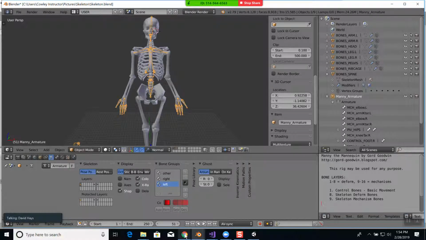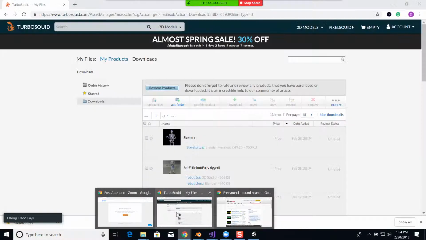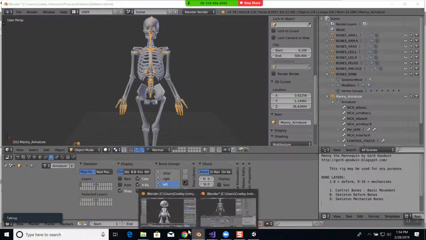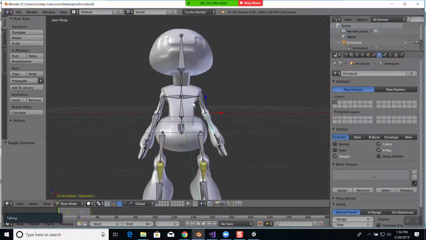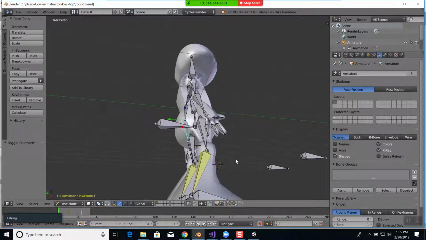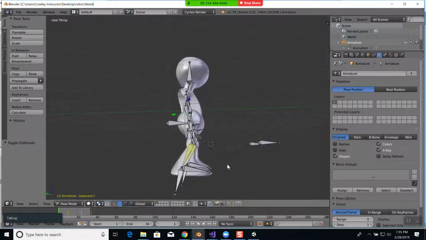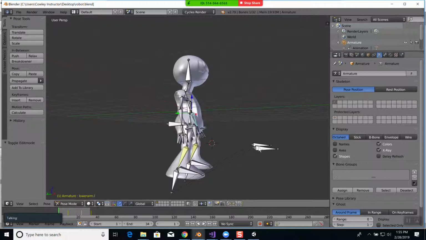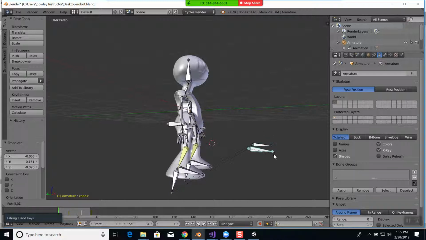The robot I downloaded was a lot better. Had kind of our standard armature in there, the arms and legs and so forth. You notice these over here, I'm in pose mode. Well, maybe I got to rotate them. No.